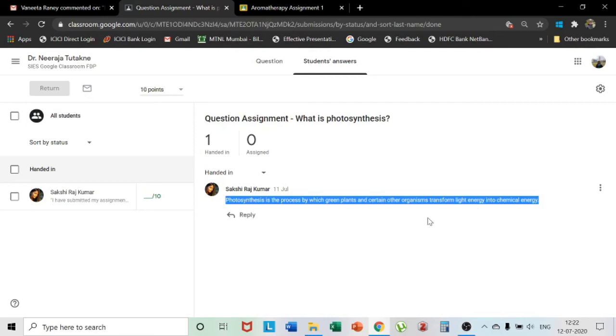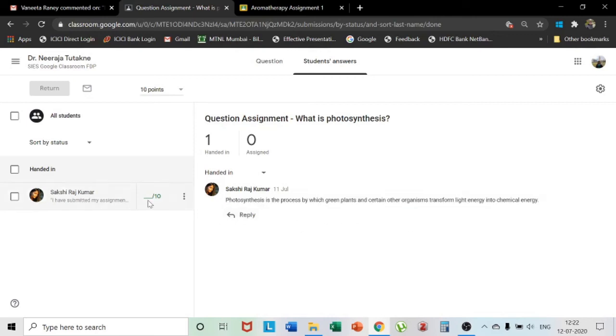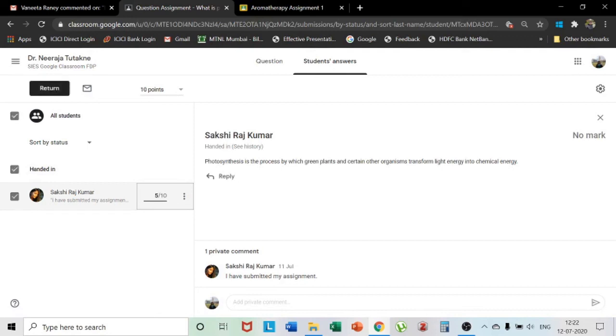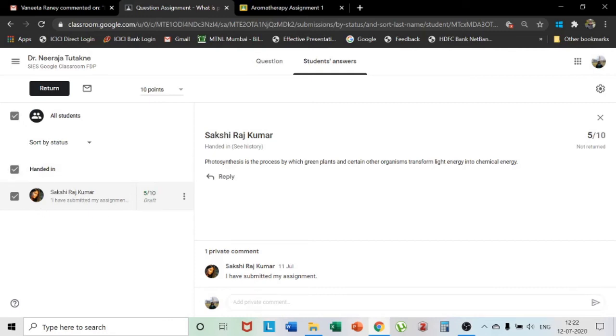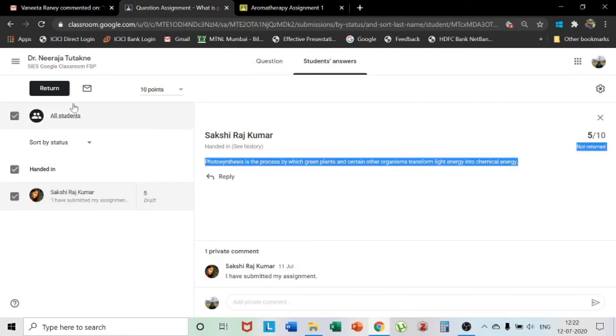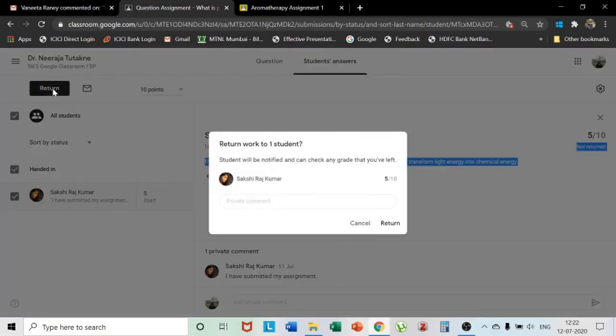So whatever answer the student has written over here, I feel like giving 5 marks out of 10. Based on that, if you want you can simply write a comment, post it, and the student needs to be informed about these 5 marks. So it is still in a not returned condition. For that I am going and clicking on the return button. The moment I click on the return button, again it is asking me, are you ready to return the assignment? I am ready, so I am clicking on the return button.